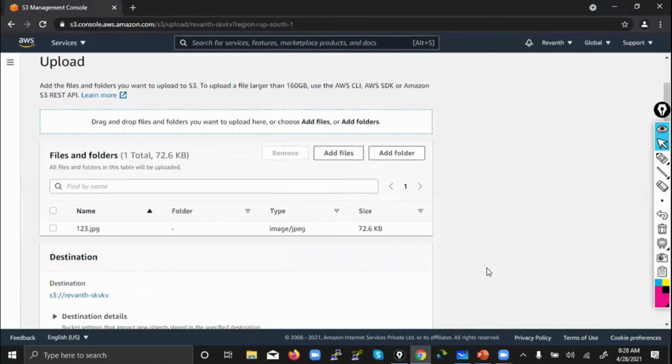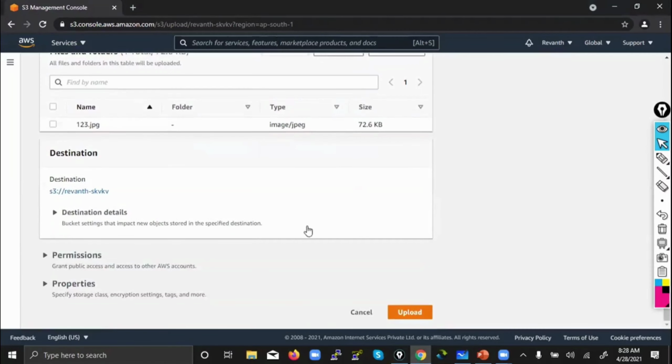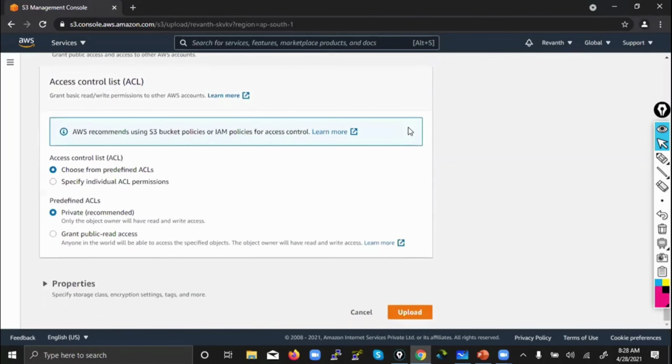So I have uploaded. See, automatically it will only grab. So what type of file am I uploading? My type is image, and its size is 726. And what do we know by default? What is the nature of the object when we are uploading? Is it public or private?